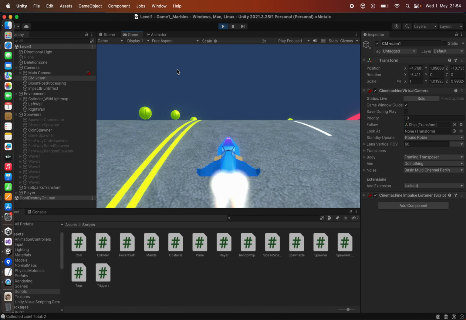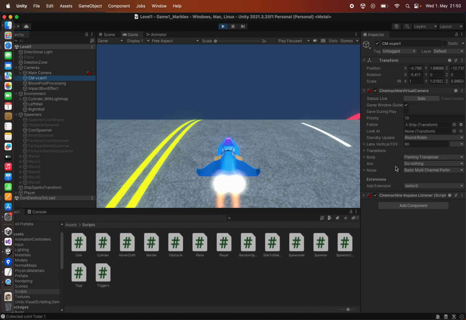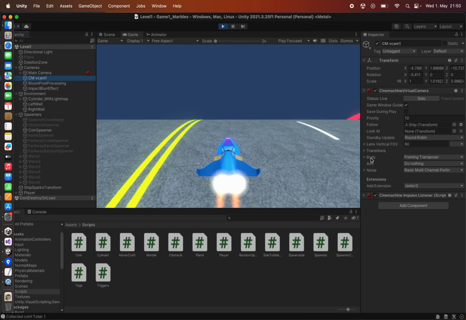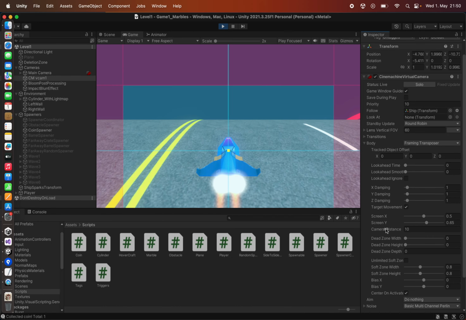Very nice. The next thing I want to do is I want the camera to kind of lag behind or fall behind when the boost gets engaged. The way we're going to do this is we're going to interact with this framing transposer in our Cinemachine camera. If we open this up here, we have a couple of properties. And the interesting one here is this camera distance.